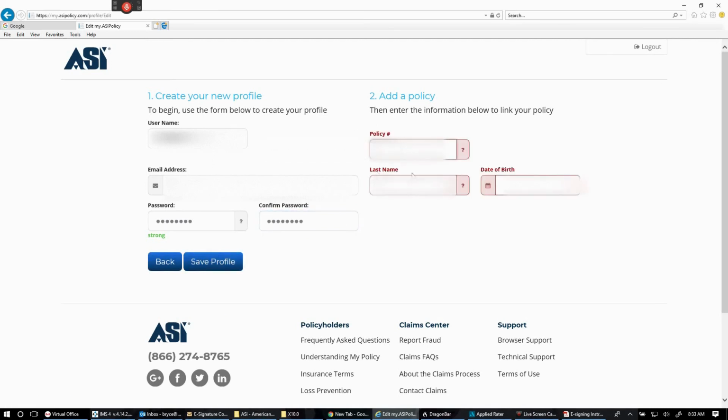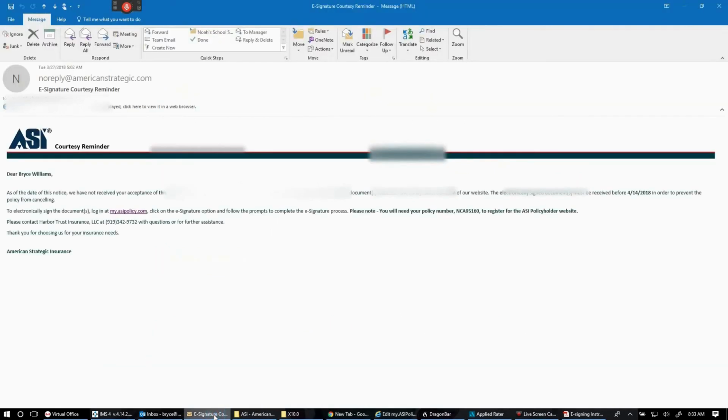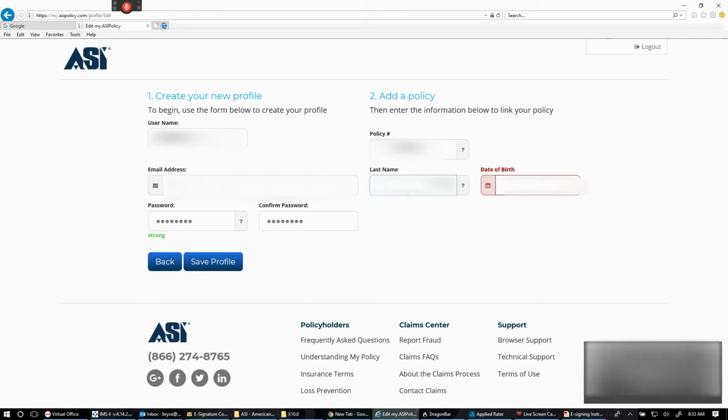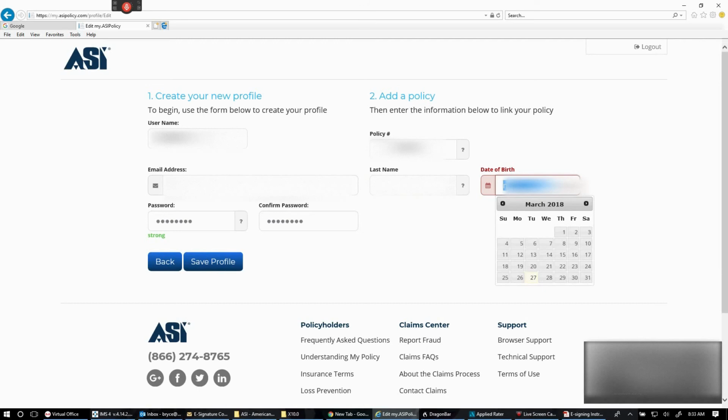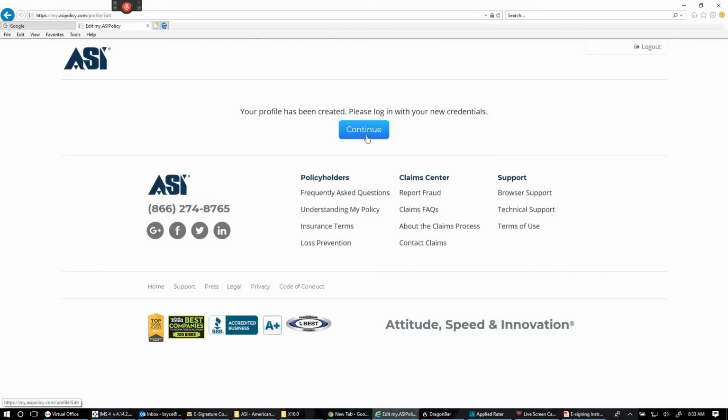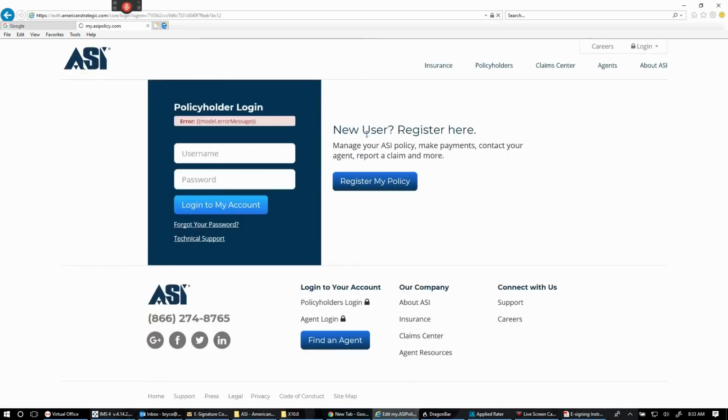Of course, it then tells me that I've got to put my policy number in. And your policy number is in that email as well. So you can simply just copy it from here and paste it into that login screen. Then again, it's going to confirm. It's going to ask you to confirm your last name. And of course, here in this case, it's going to ask me for my date of birth. I'll hit save profile. And it's been created. So then I'm going to click continue.